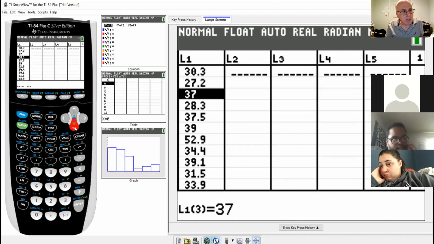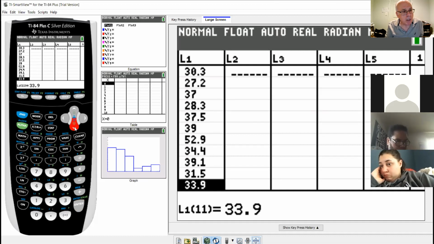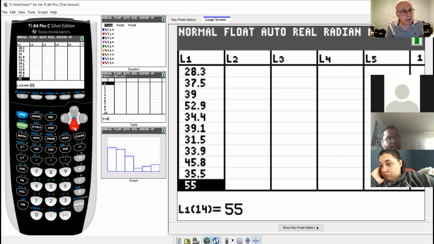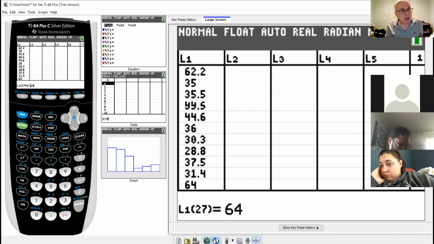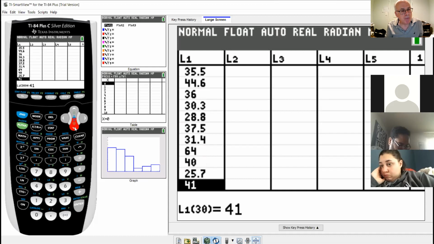You just click down until you get to the very last one. All right, and if you go all the way to the bottom, you should get to number 45. All right, the 45th number in the data set. Notice it's continuing to go because I will stop in a minute. There we go. Stop on the 30th one. The 30th number that I entered was number 41.